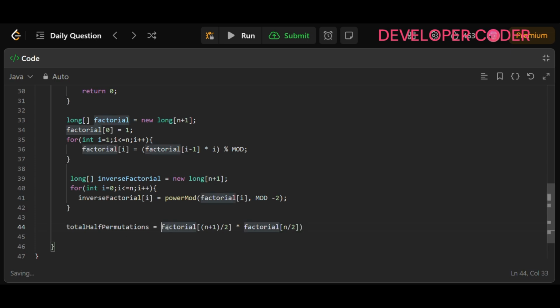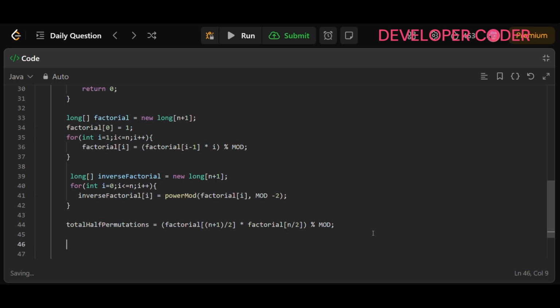Okay, it can be very large, right? So here just copy this and paste it here. This is how you are going to calculate the total half permutations. Now from here you can simply return what you are going to return. You have to count the number of ways, right? So how are you going to calculate the number of ways? Count ways. Okay, this is a recursion method that you are going to write.